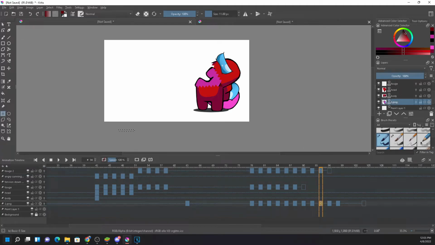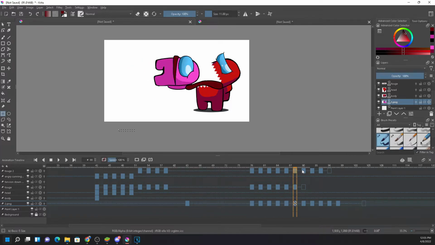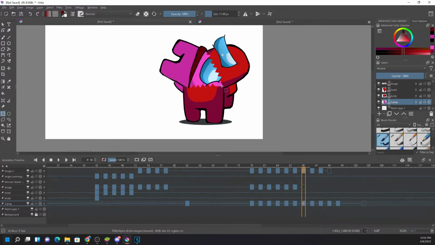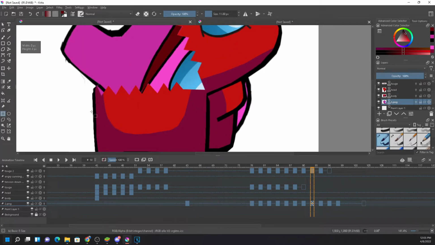Now you need to delete this pink one. Until now, it is okay. Right now, you can see the head is visible over here. So select this one and delete it. Erase it.